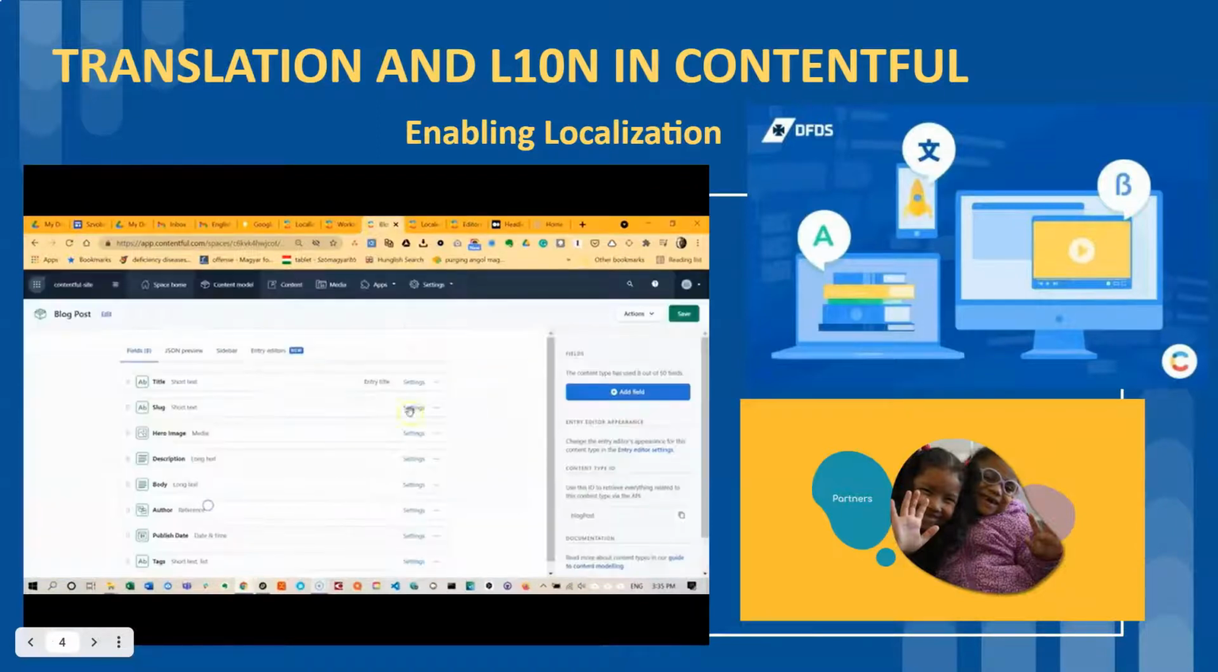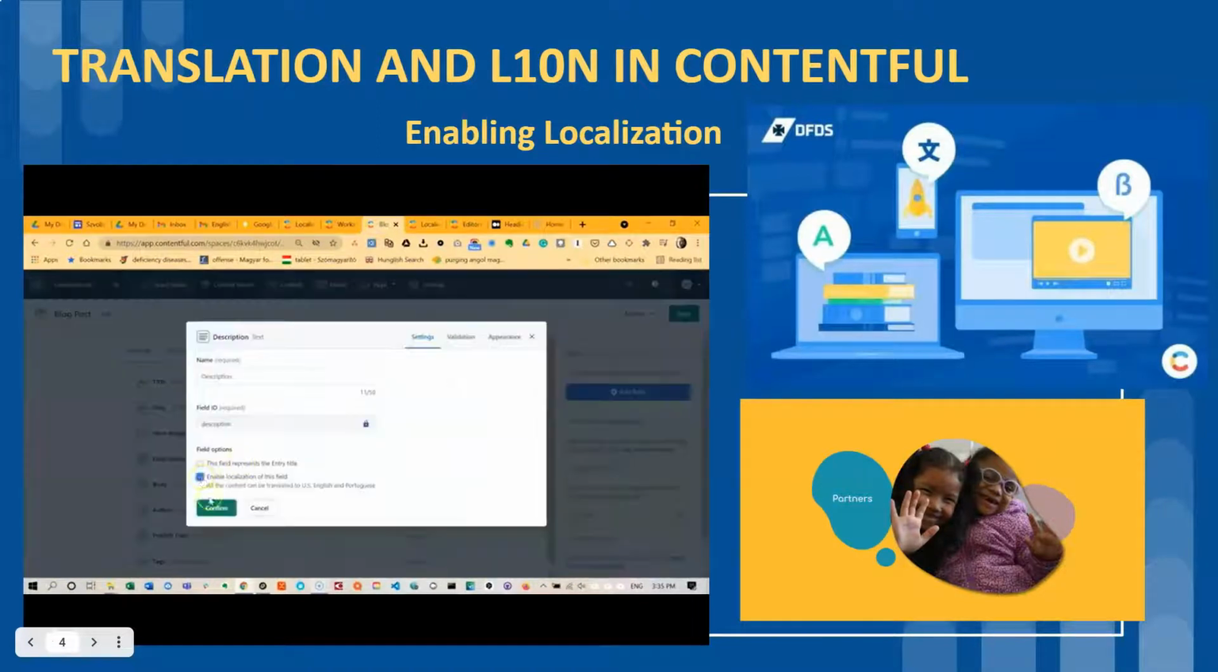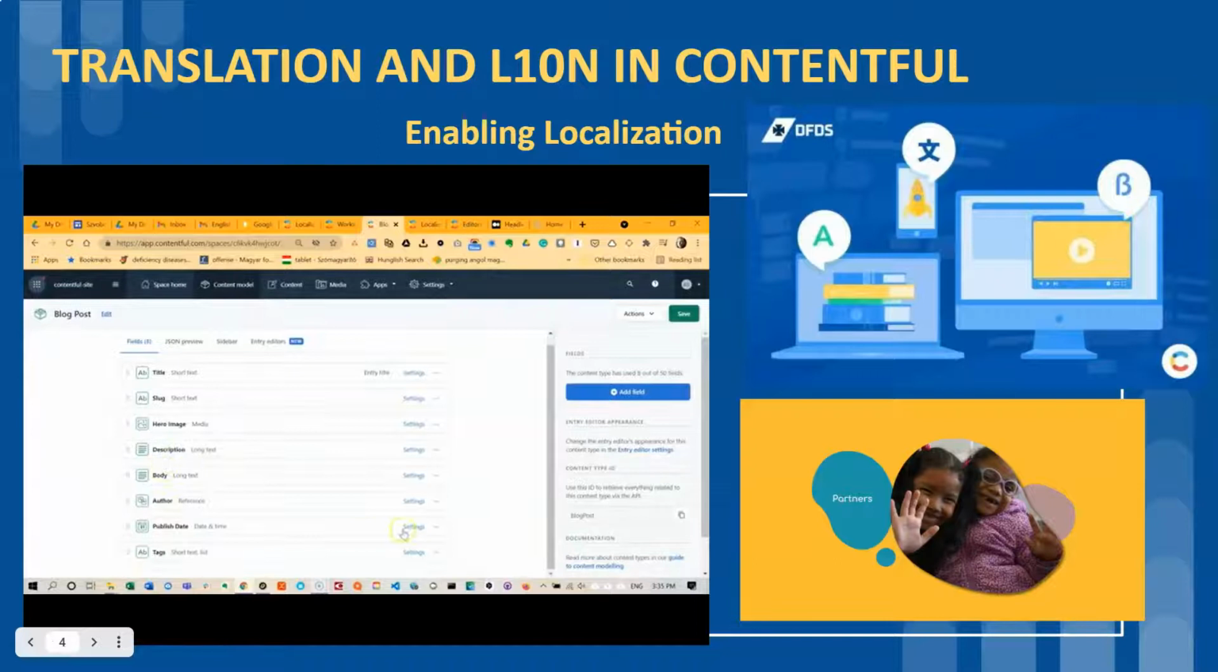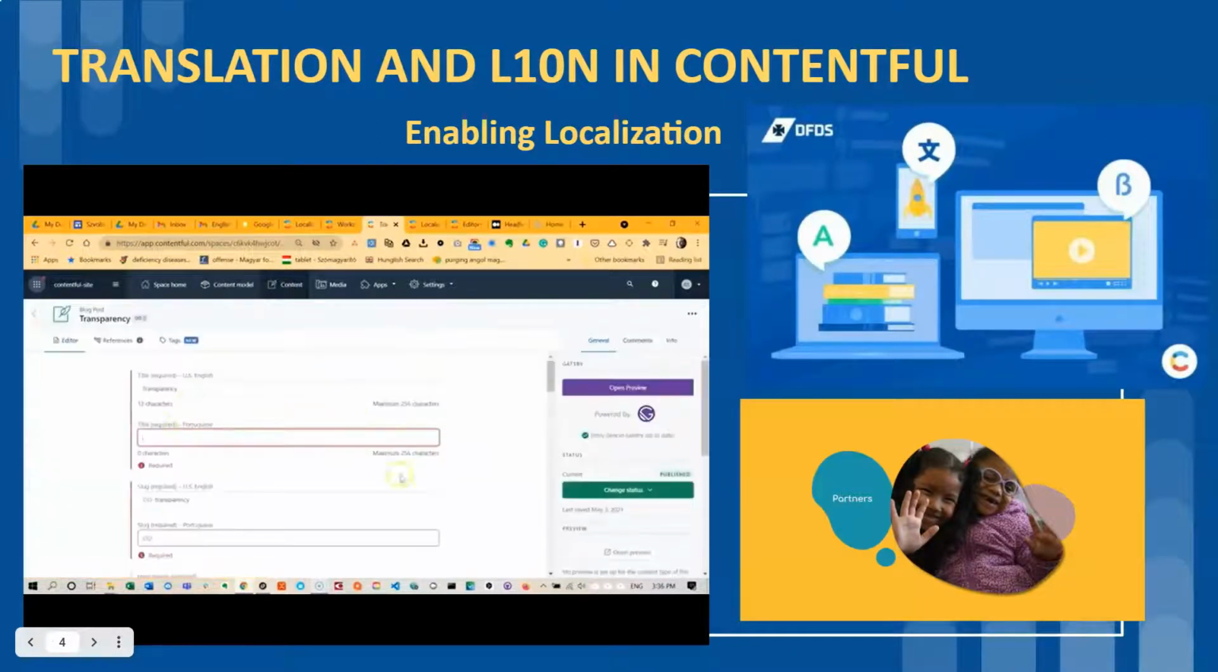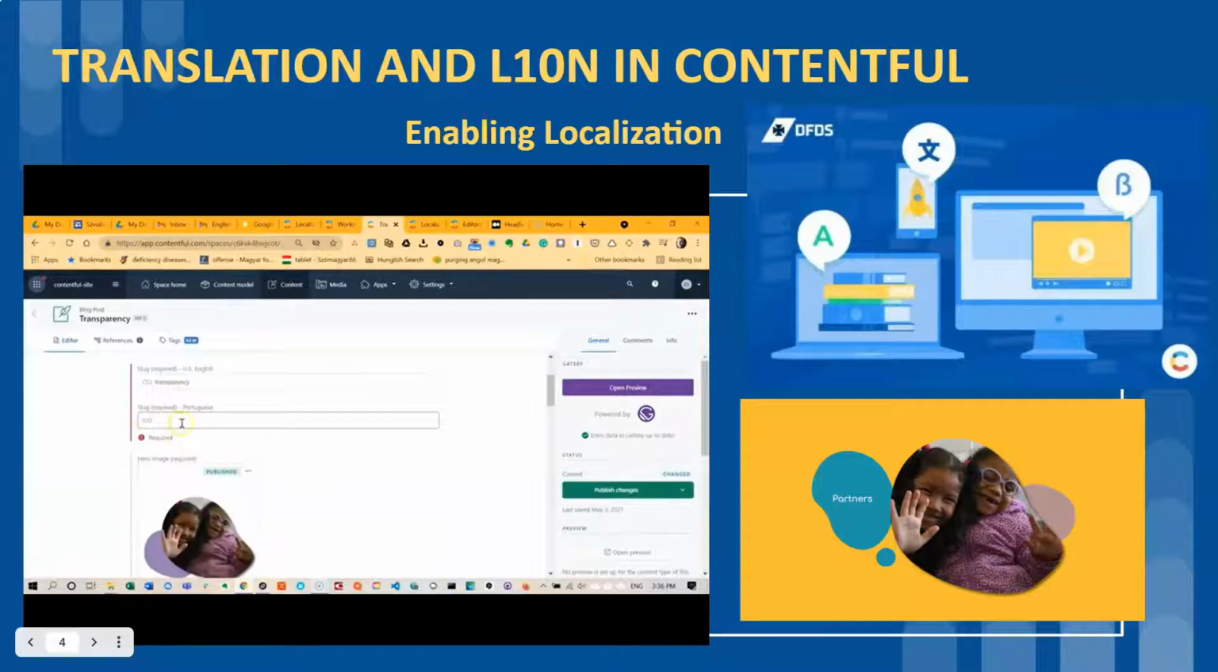Under Settings, we add the locale to the space. We enable the locale in the specified content model. This is very useful because we got to choose which entries we want to translate. For example, I want my titles to be translated for every blog post, but not the author.